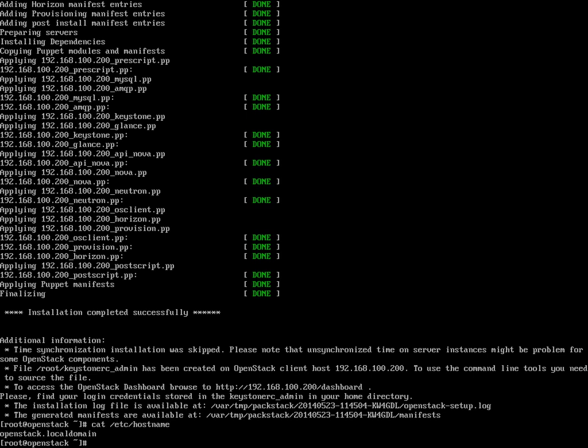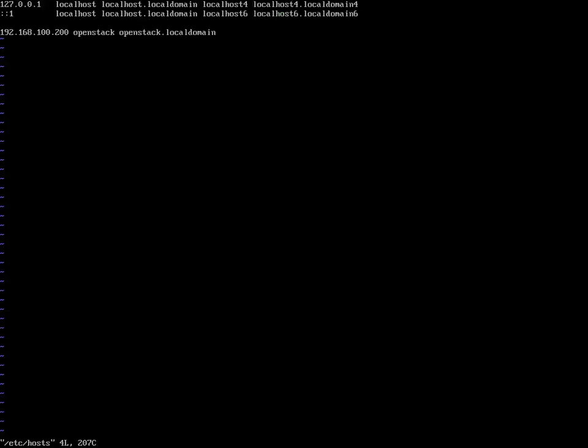So what you need to do is go into your /etc/hosts file and make sure that you have a local resolve rule for your machine's name. And so here's our static IP address, the .200, and then openstack, and then openstack.localdomain. And that allows the RabbitMQ server to resolve our host name, which apparently it requires to start up.